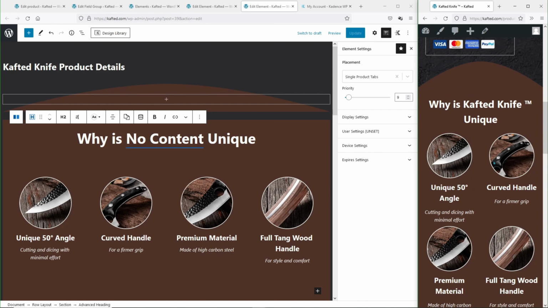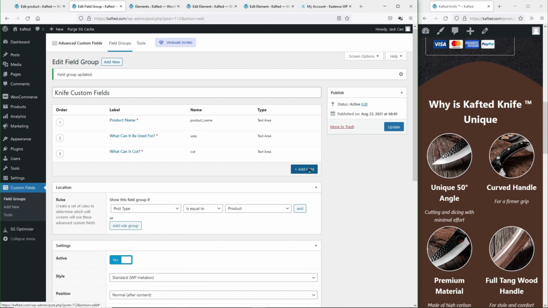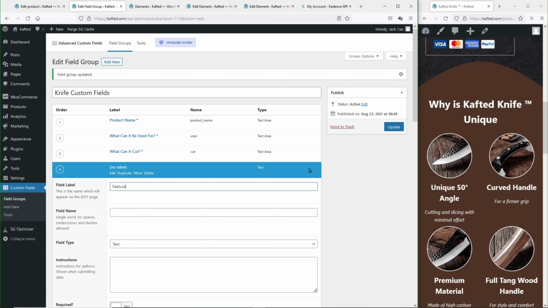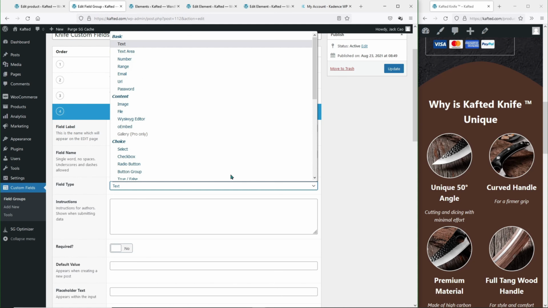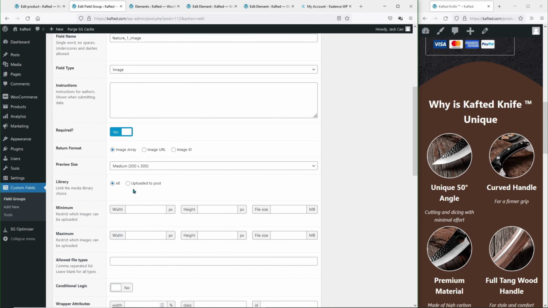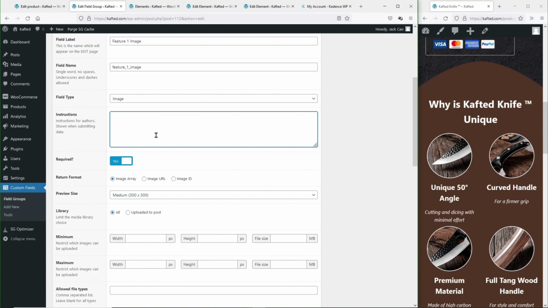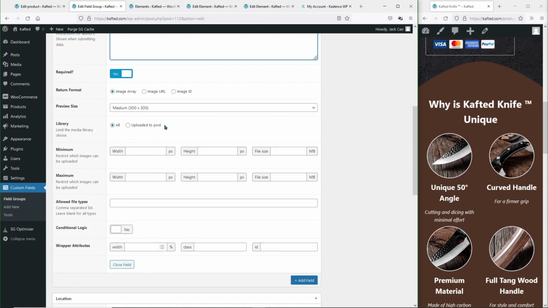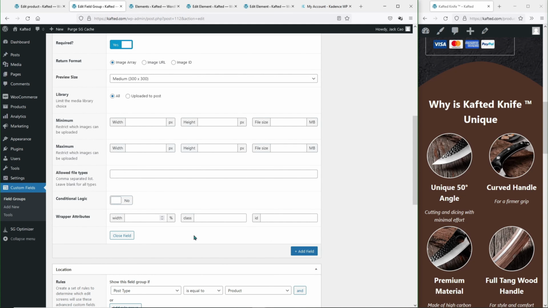Now we need these 4 images to be dynamic, so let's go back to the field group and let's add a new field. Let's call this feature 1 image. And as for the field type, let's make this an image. And we want this to be required. And as for the instruction, I want to remind myself to have an image of 200 pixels by 200 pixels. So I'll place this here. You will know how this works in a single product page in a while. Let's scroll down and we are done with this.